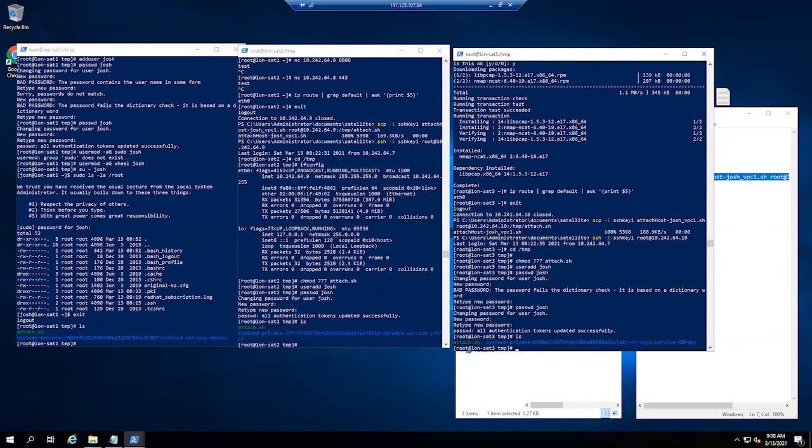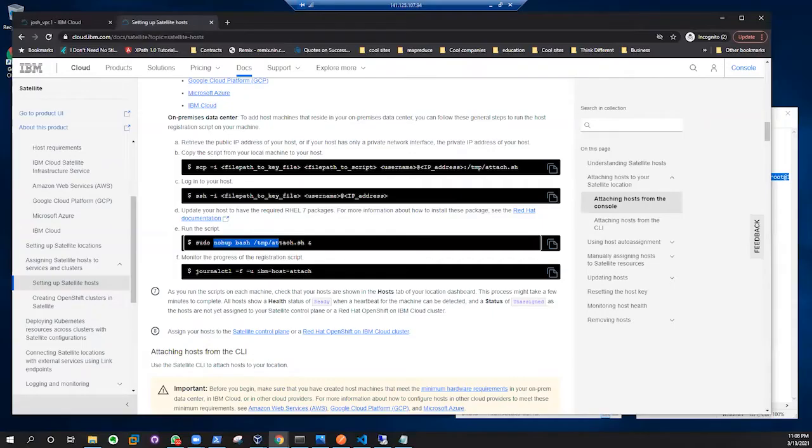Users have been added. The sudo users have been added to the sudo group. We're going to run the bash script to attach the host to the control plane.